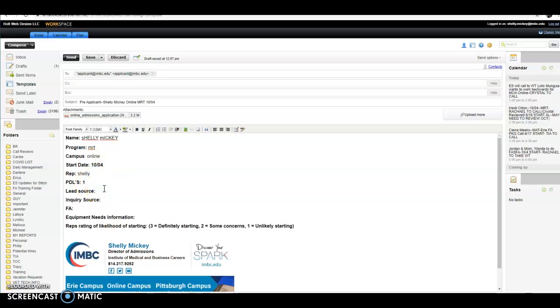Lead source. Where did this lead come from? You will find that information in Velocify next to that applicant's name. It could be Facebook. It could have been from Google. And right next to lead source, you will see inquiry source. That is where the inquiry actually originated from. And maybe it was from Google based on an ad.